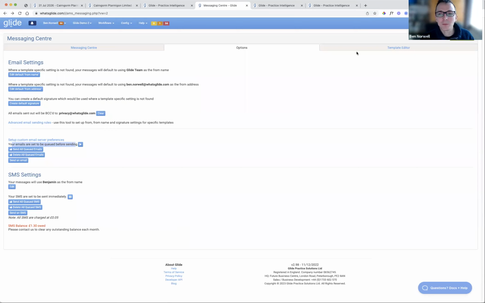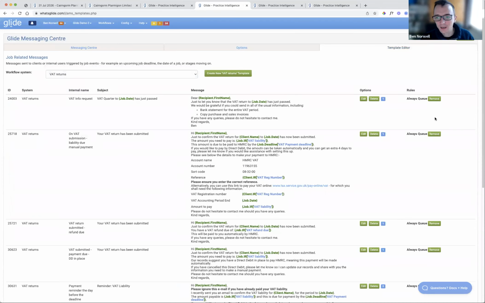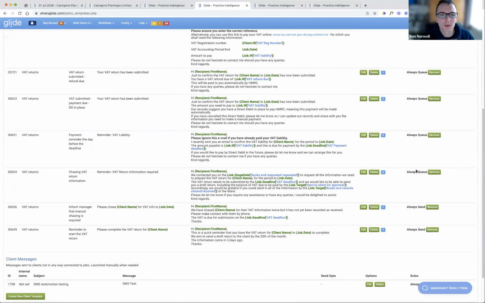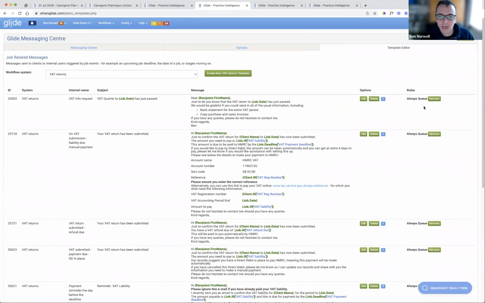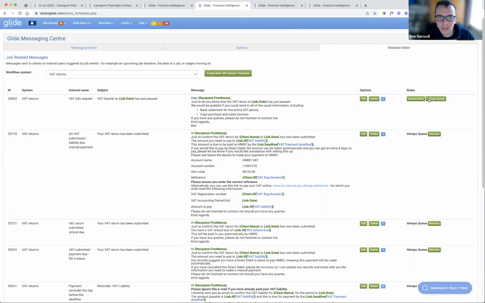Queue everything. And then once you're happy with a message, come in here and mark it to send. I've got mine as queue because all the emails you've seen in this are made up, so there's no point in me really sending them. But yeah, you can then have a template specific setting to send.